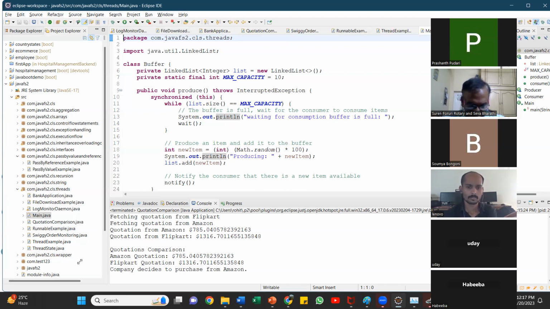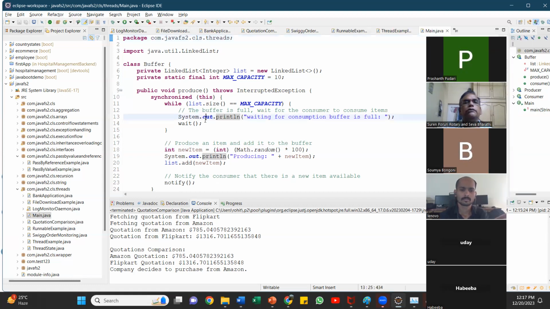Understood? Anyone? Rekha, Sushmita, Tejaswini, Habiba, Nishwita. You all understood? Chandu? Prashant, did you understand? Yes, sir. Okay. Right. So that is called the wait and notify.